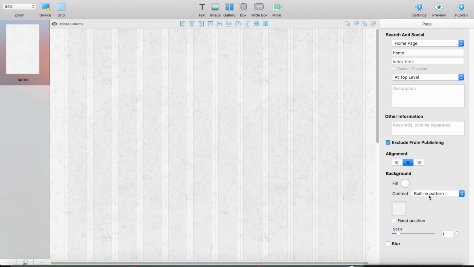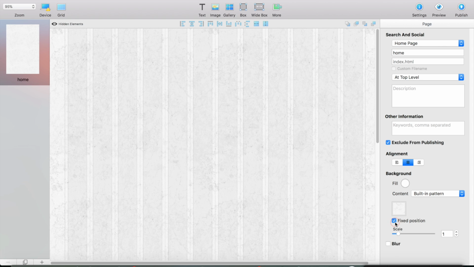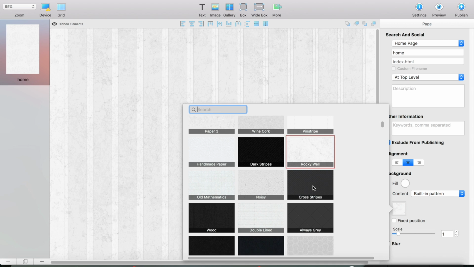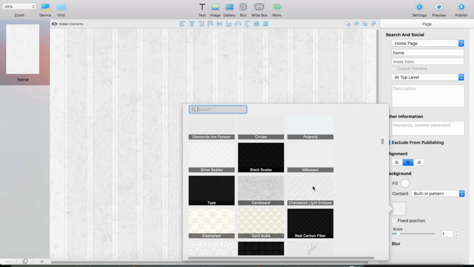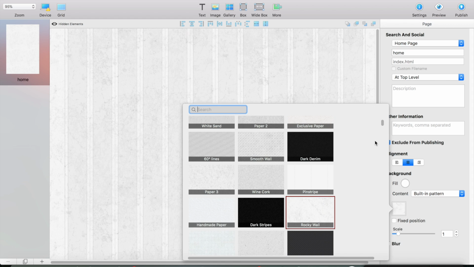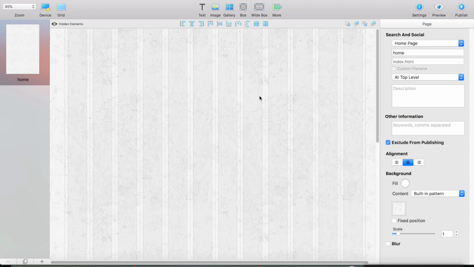Additionally, you can use the background pattern. These are all presets, and they can either move with the page or be in a fixed position, and I will show you what that means in a sec. First, I'd like to show you all the pre-downloaded backgrounds that come with Sparkle. There are dozens and dozens of different ones you can choose from. For now, I'm just going to choose the Rocky Wall. The last option is a picture background.